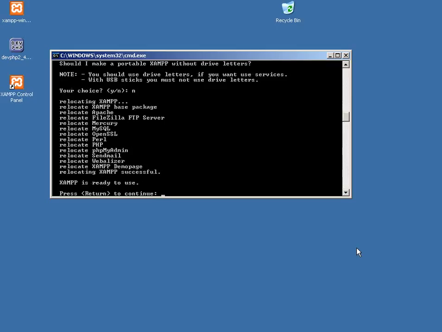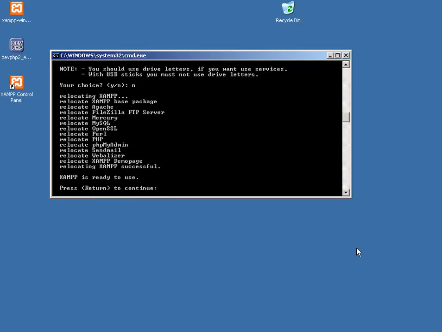So these are all the products you get. You've got the XAMPP base package, Apache, FileZilla as an FTP server. A lot of people know FileZilla as the client. The FileZilla FTP server is there so you can upload to your install. Mercury, MySQL, OpenSSL for secure connections, Perl, PHP, phpMyAdmin, Sendmail for mail sending, Webalizer for traffic analysis, and the XAMPP demo page. So XAMPP's ready for use.